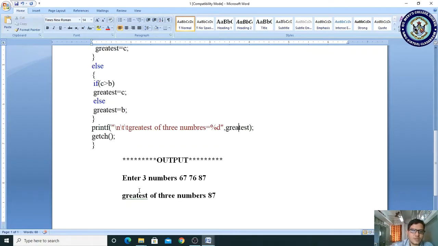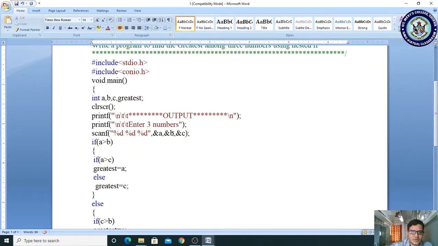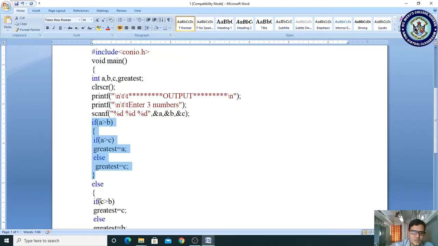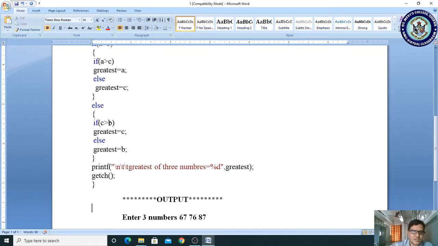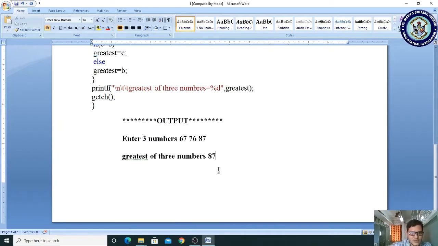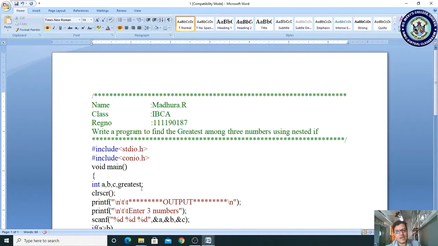For example, if I enter 67, 76, 87: 67 greater than 76, false, so it will skip here and come here. C greater than b, so what is the C value? 87. 87 greater than 76, true. If this condition is true, greatest will be C. Got it? 87. Here it is the display. You can test multiple times. This is your first lab program.